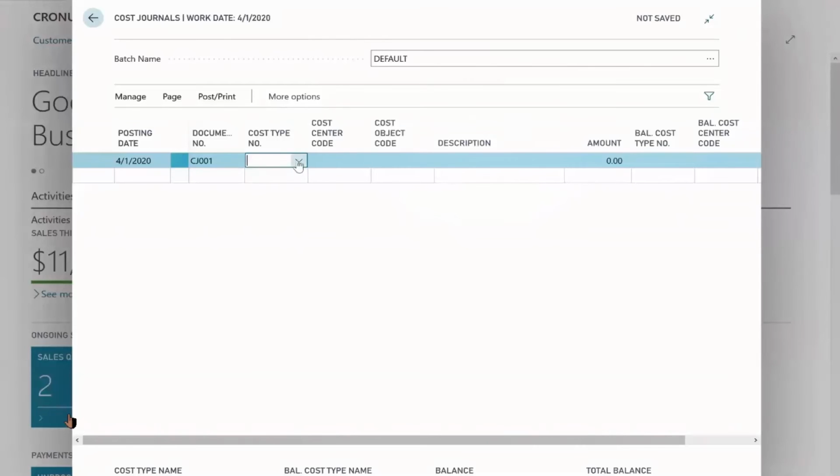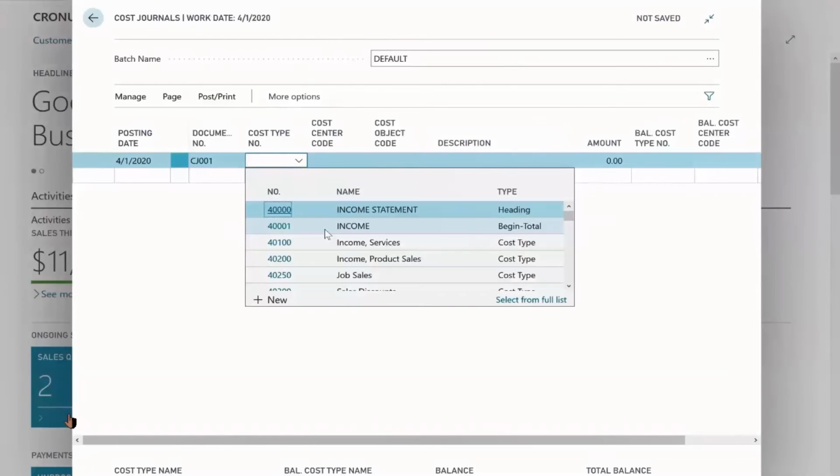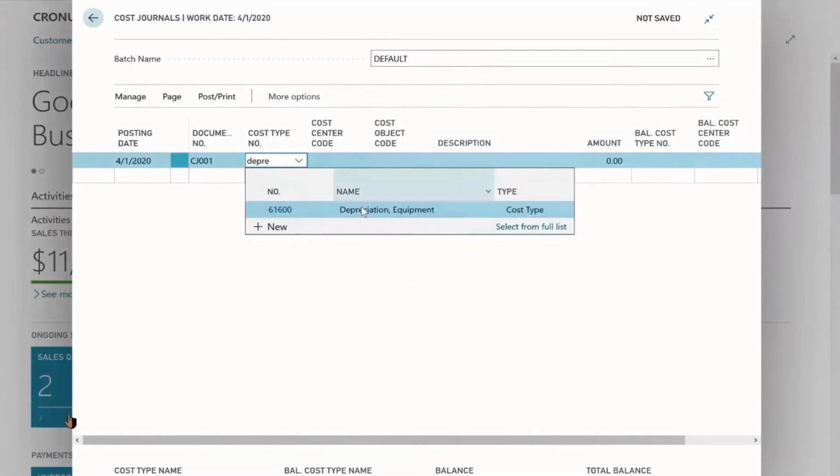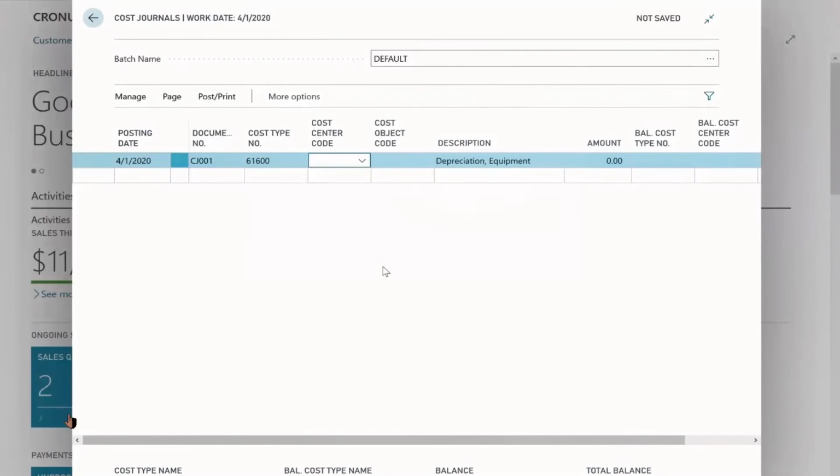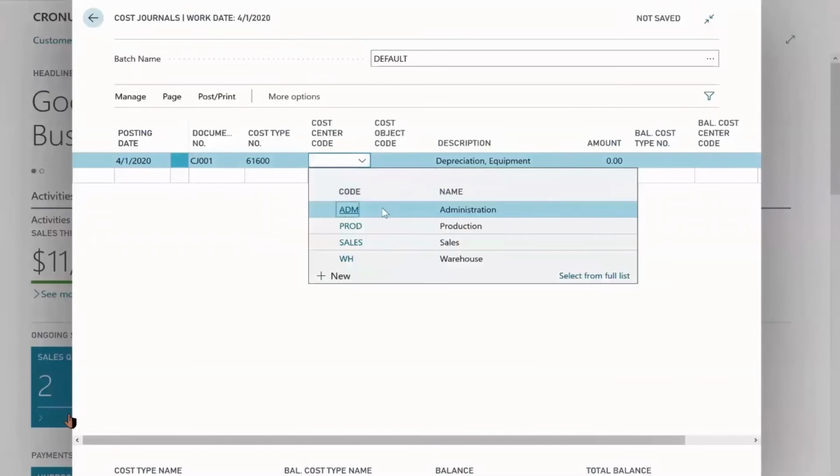So this is a cost journal, similar to the general journal that you have. But remember, the general journal works with your actual figures, while the cost journal helps us in the same way to post depreciation, let's say depreciation of equipment, into the costing module. We have a journal working only with the costing module, so you can manually post different expenses and have the possibility to control the actual expenses that you have in the module.